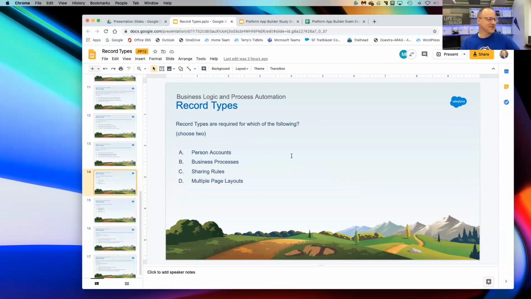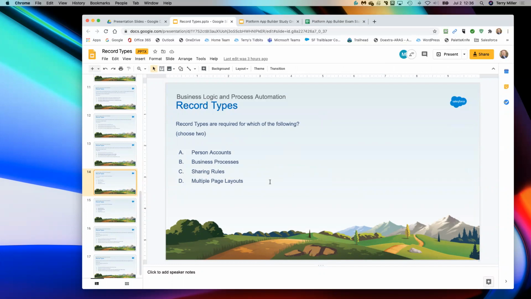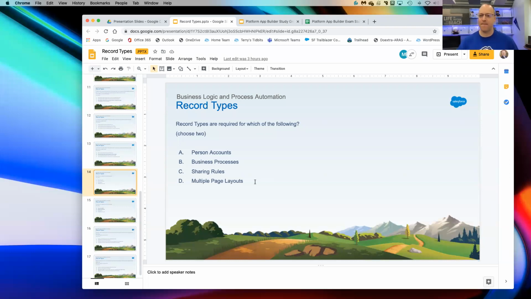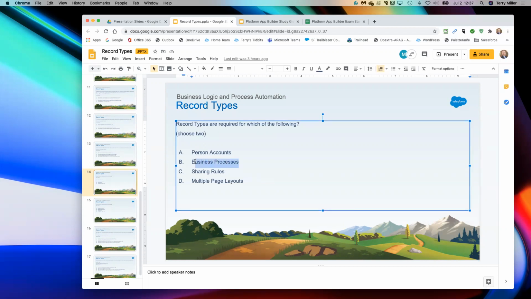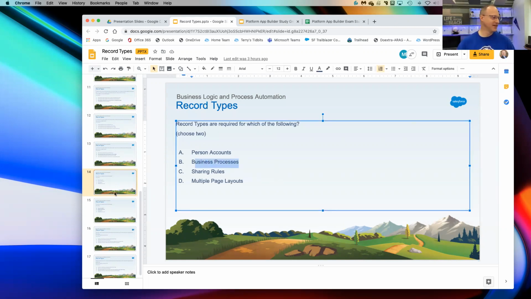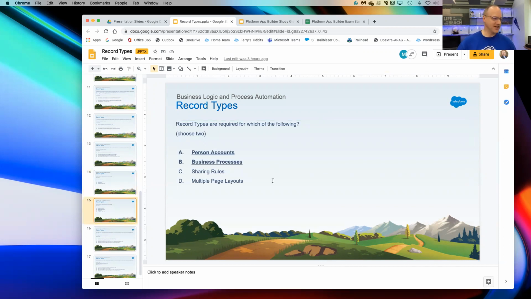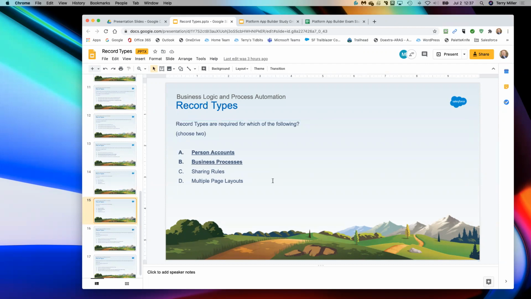Record types are required for which of the following? Person accounts, business processes, sharing rules, multiple page layouts. Choose two. D. Okay. Any other guesses? B. Okay. I concur. Person accounts, yeah, it's A. I wasn't sure if I should say page layouts. Say something, Carla.